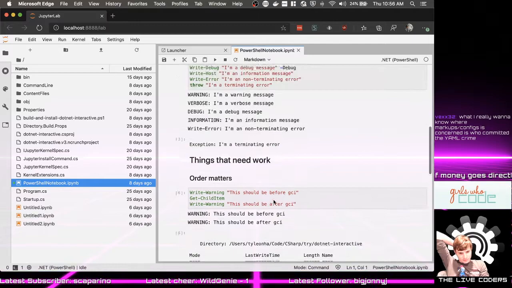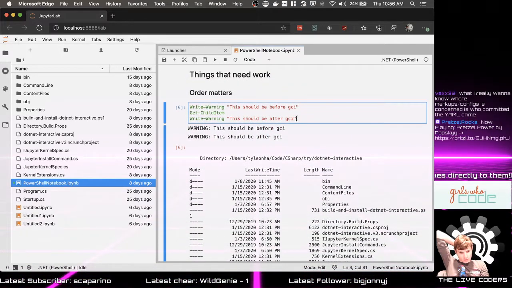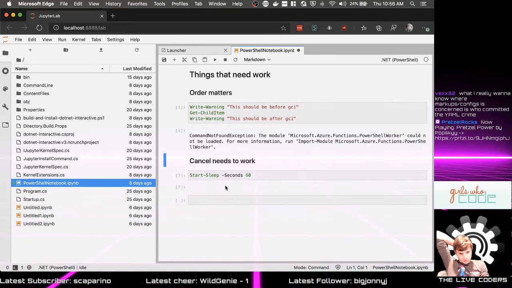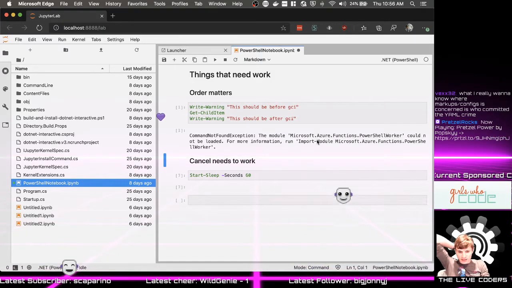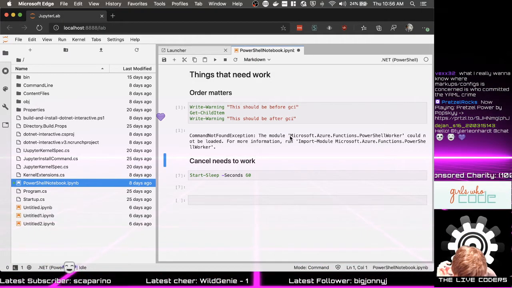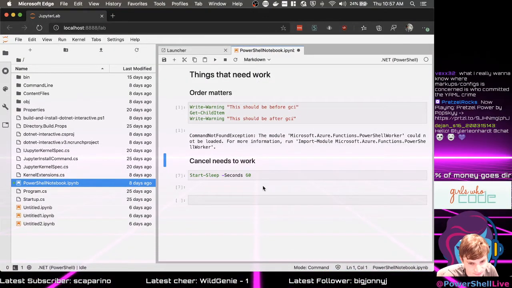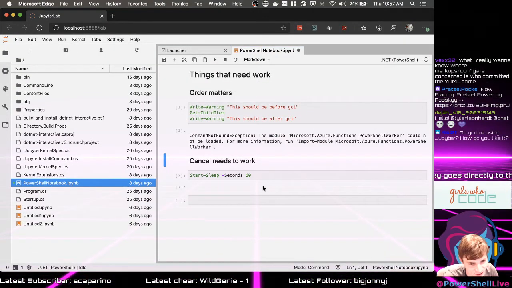Alright. It works. Oh, wait, what? The module... did I copy paste wrong? I think I copy pasted wrong.